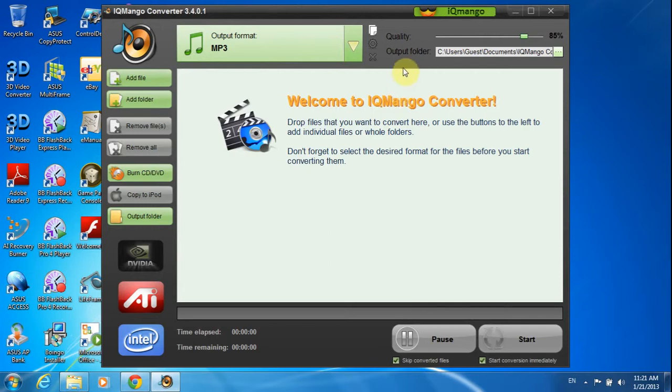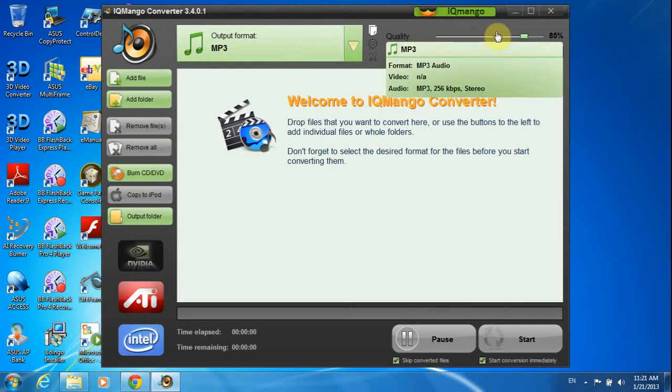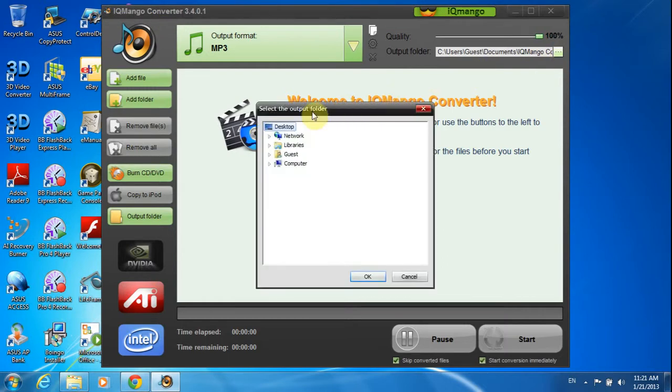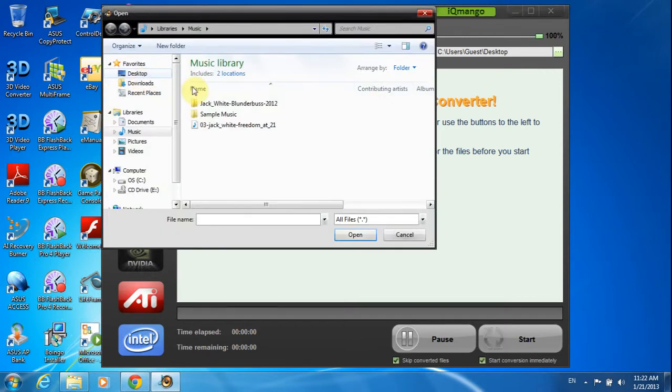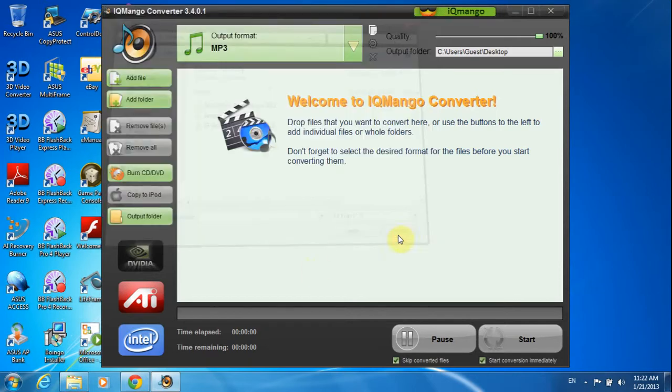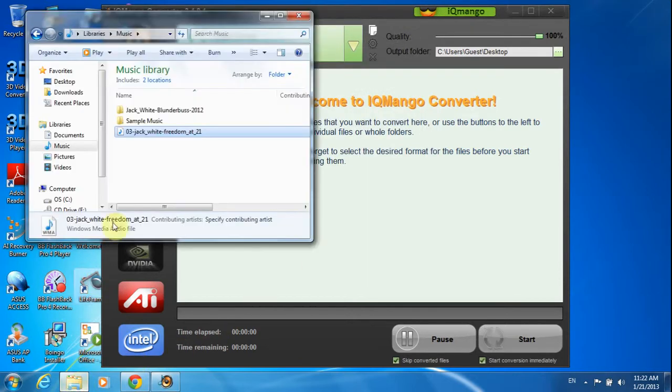Also, as all of you folks, I prefer 100% output quality. And I choose my desktop as an output folder. Now let's choose our original file to convert. I need to click on Add File and choose my file, or alternatively just drag and drop that file onto the program's interface. Here it is.